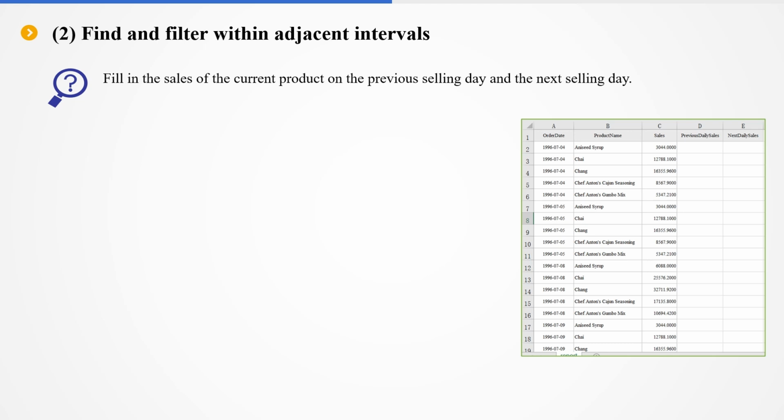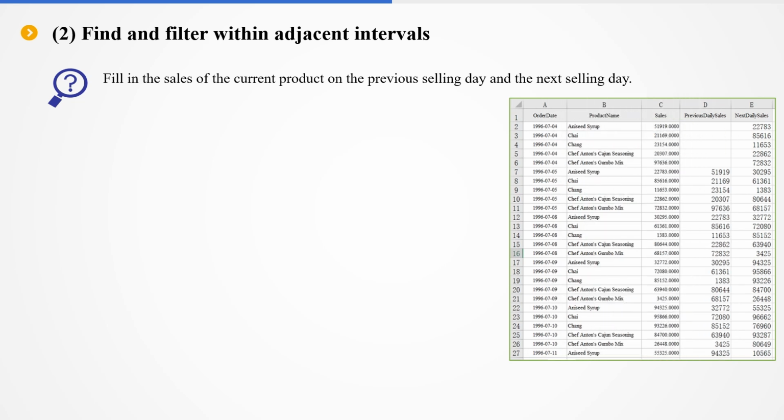Now we want to add two columns, previous daily sales and next daily sales, to fill in the sales of the current product on the previous selling day and the next selling day respectively. For example, the sales of the product Chang on July 5 is 11,653, its sales on the previous selling day is 23,154, and its sales on the next selling day is 1,383.